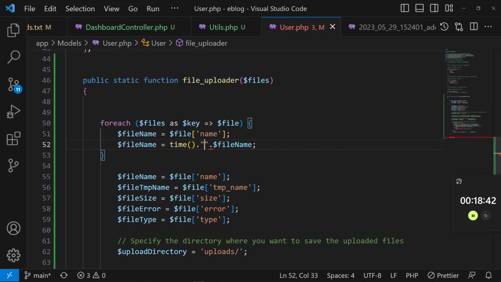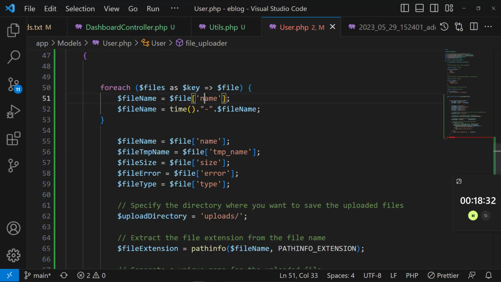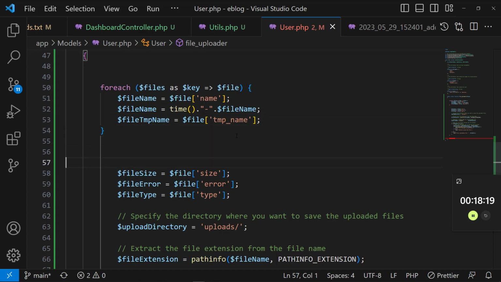So this timestamp will help us so the files do not override themselves. After doing that, so I have that, this one is done. After having the file name, we're going to have the temporary file name. So you get it. And then we don't need the size, we don't need the type.